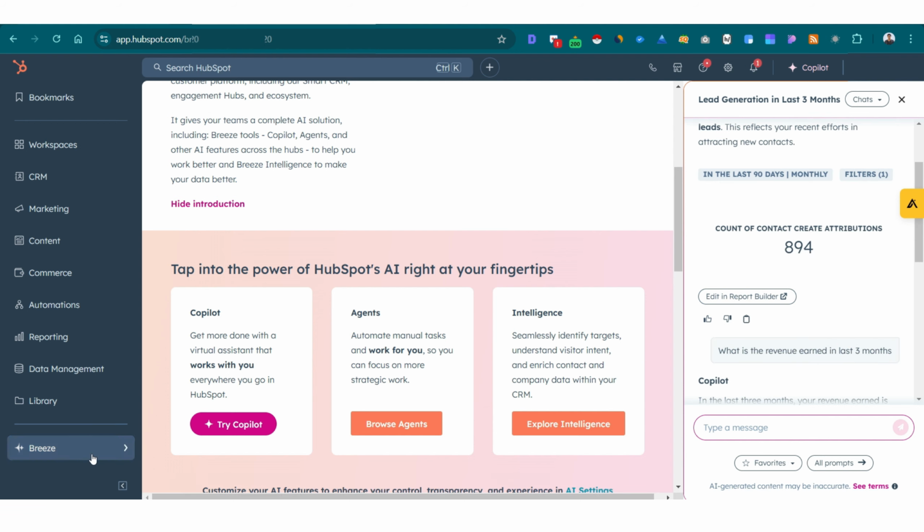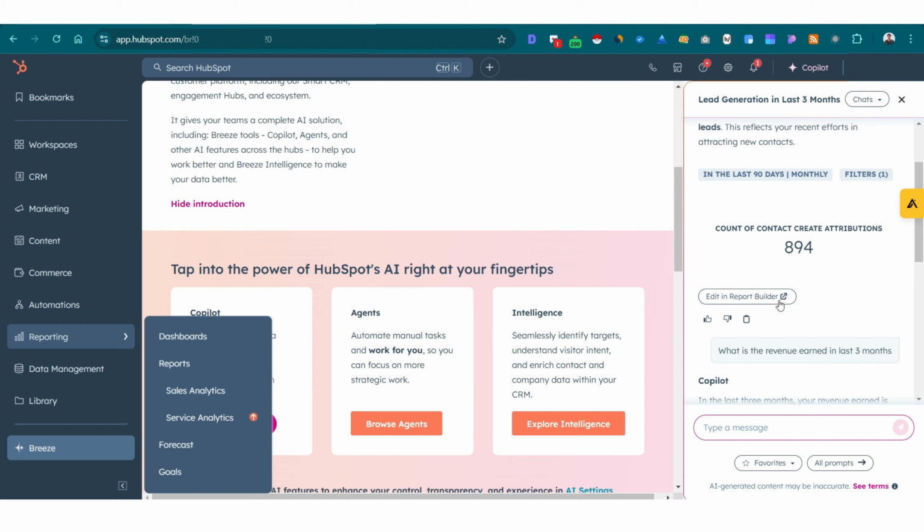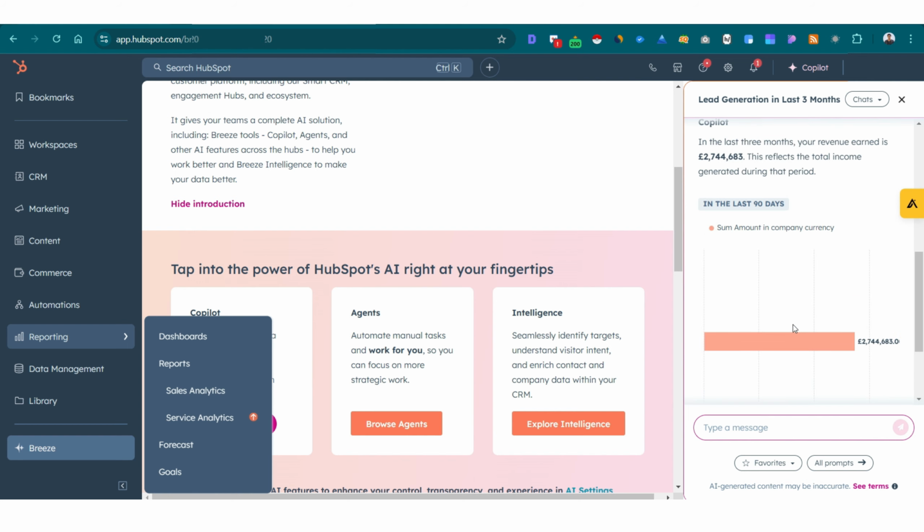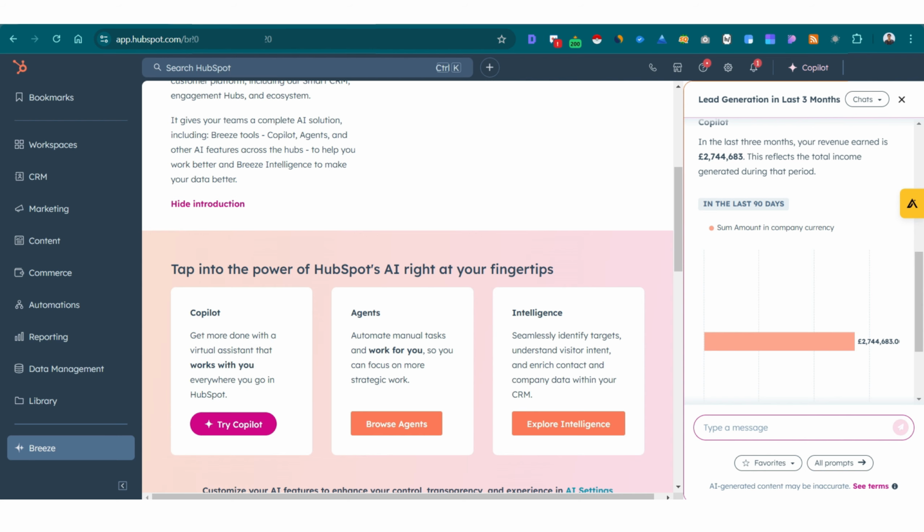So we're going to look at a detailed video around Breeze, how to use this area. We're also going to look at a detailed video around reporting and see how to create these kinds of dashboards and reports around our sales and marketing data. This particular video is more of a quick overview of the HubSpot dashboard.